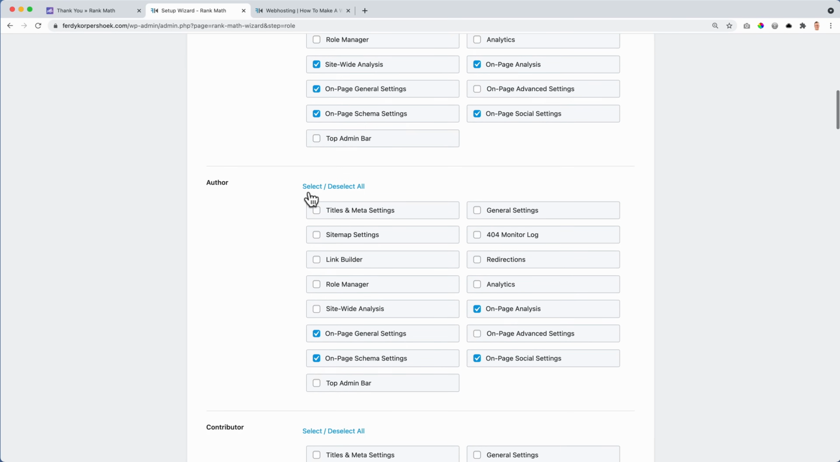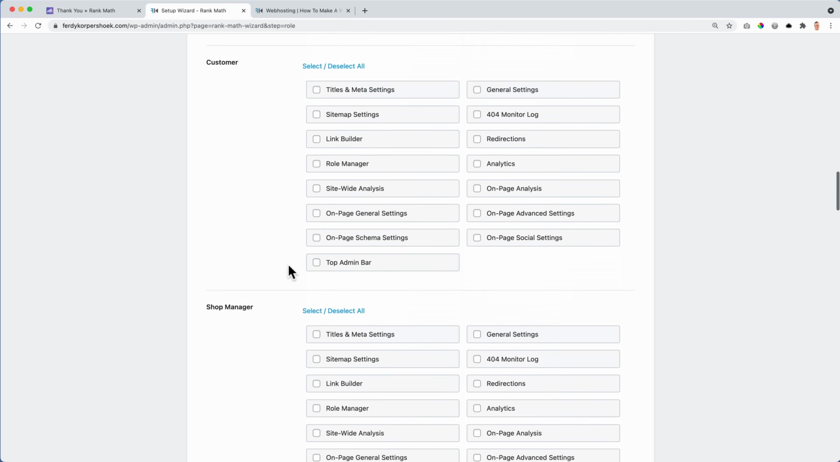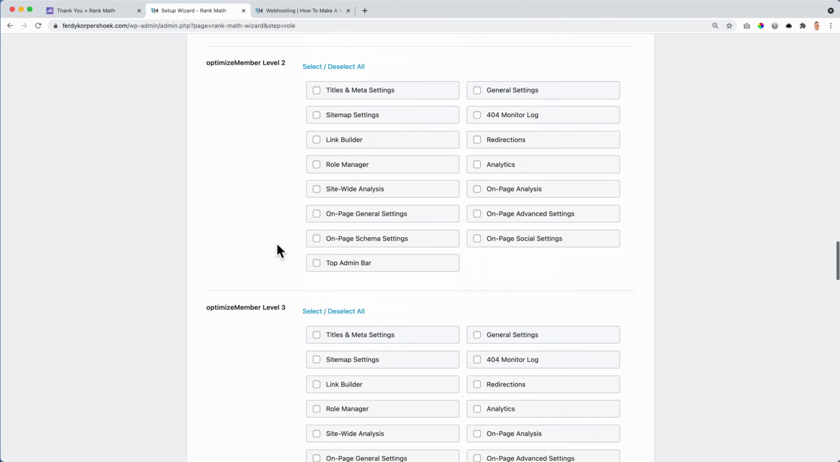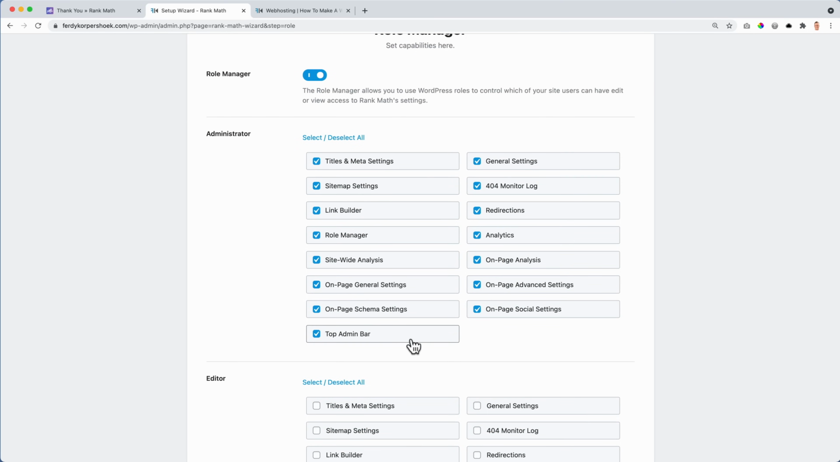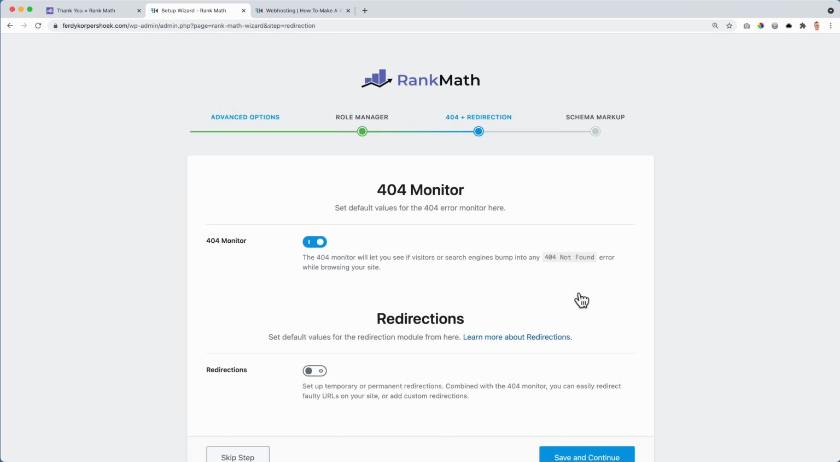So I can say an author should have all the options over here. But if that's the case, they can also mess up things. So that's what you can do over here. You can give a lot of different kind of users different access to certain areas in the website. So I'm an administrator and I want the administrator, of course, to be able to adjust everything. Well, I don't use the role manager because I'm only a one-man show. So I save it and I continue, but that's what you can do.